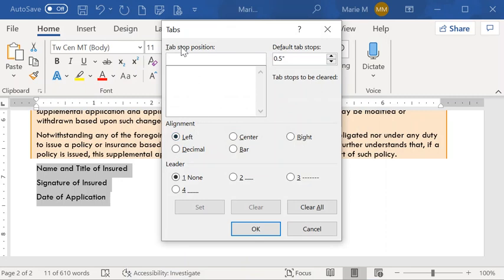My tab stop position is 7. I'm not changing the default tab stop of 0.5. I'm going to come down to the alignment and I'm going to click the right radio button. And then I'm going to select the leader of 4, which is a solid underline. And then I'm going to click Set. And then I'm going to click OK.